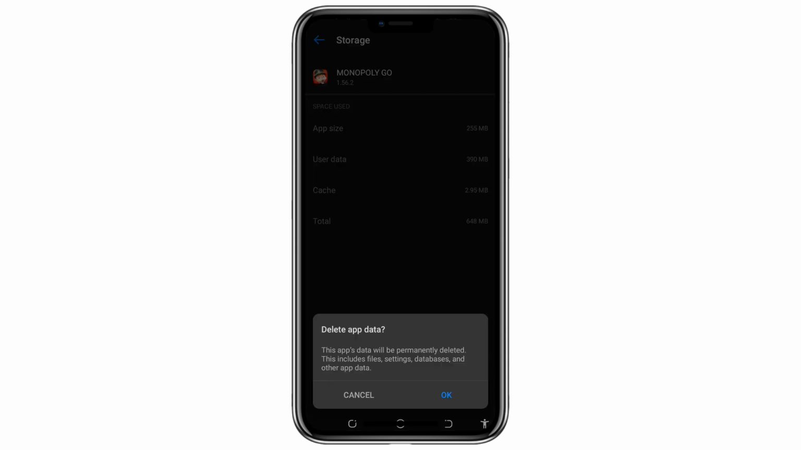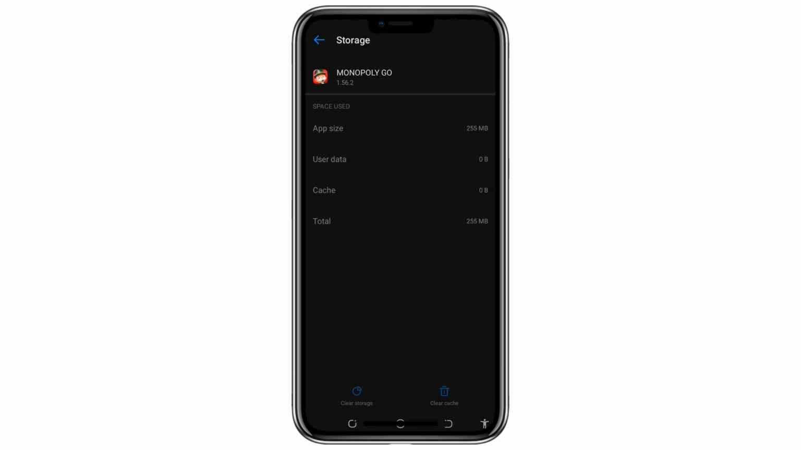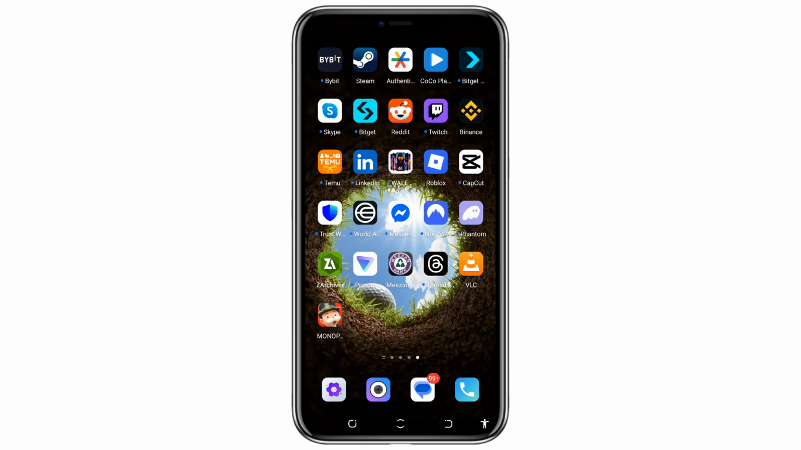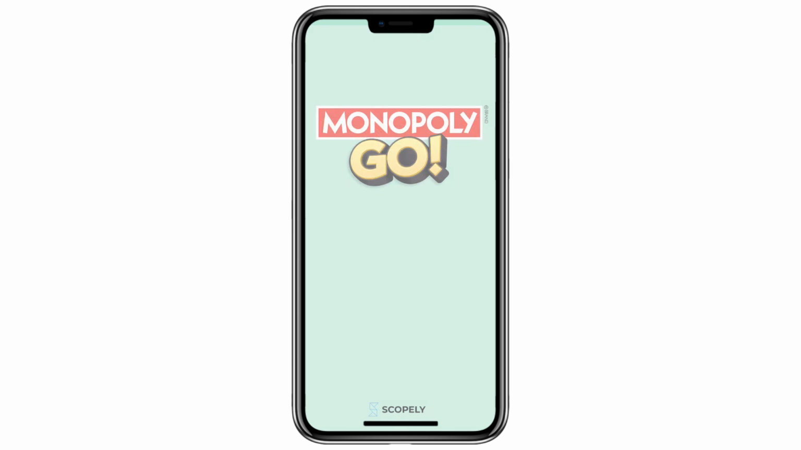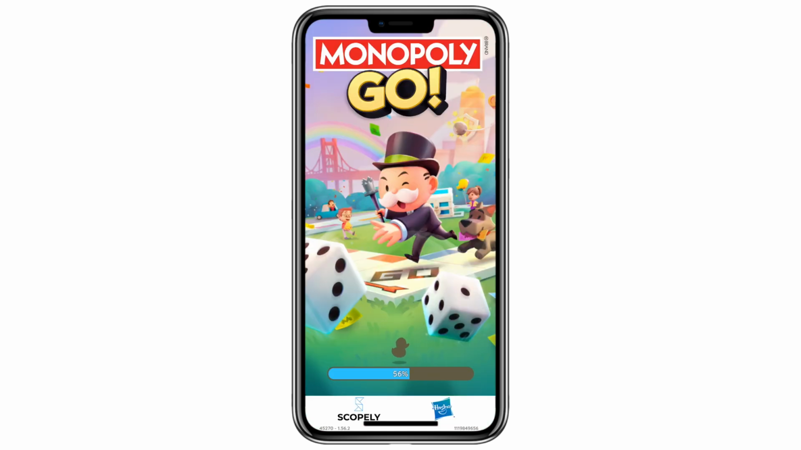This removes the saved information from the previous account, so you can start fresh. Do not skip this step, as it prevents the game from automatically reconnecting to the old account. After clearing data, go back to your home screen and reopen Monopoly Go. The app will now load as if it is your first time playing.